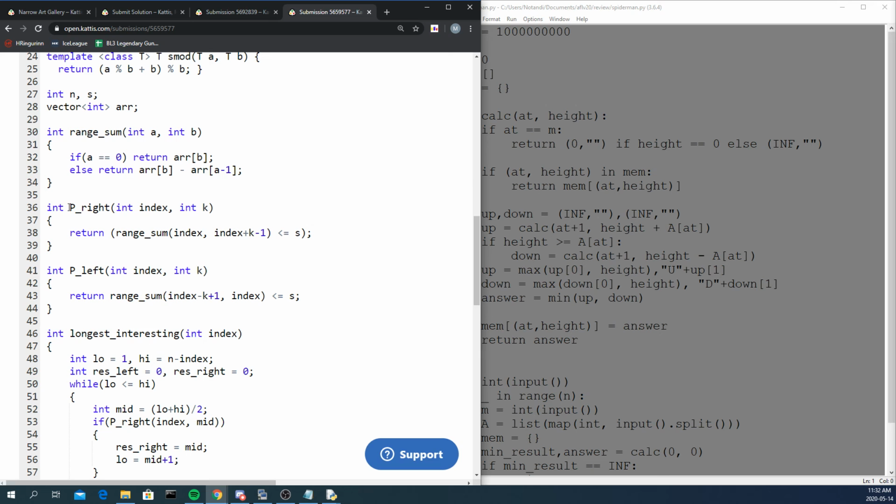So here I define some predicates for our binary search. This is for the right half, and this is for the left half here. So you see I give in an index and a value k, which is the size we're checking. And I check if the range sum from index up to index plus k minus 1, so it's a subsequence or substring of size k, if that's less than or equal to s. And then similarly on the other side, I go from index minus k plus 1 to index.